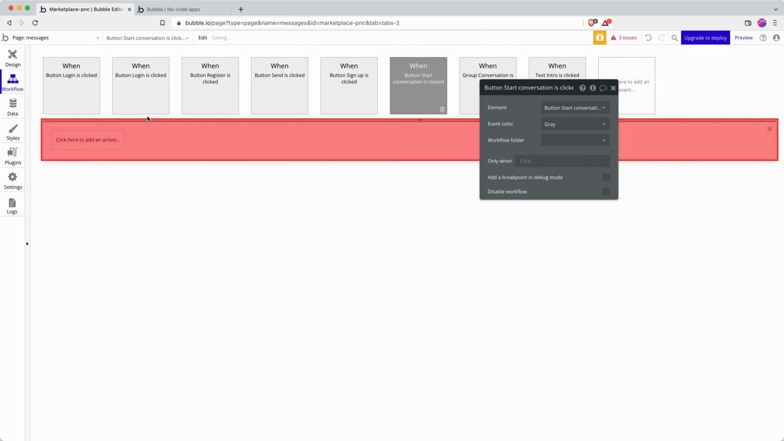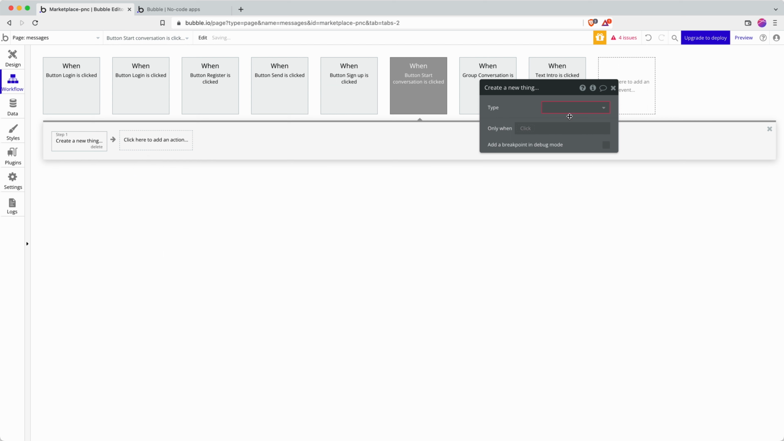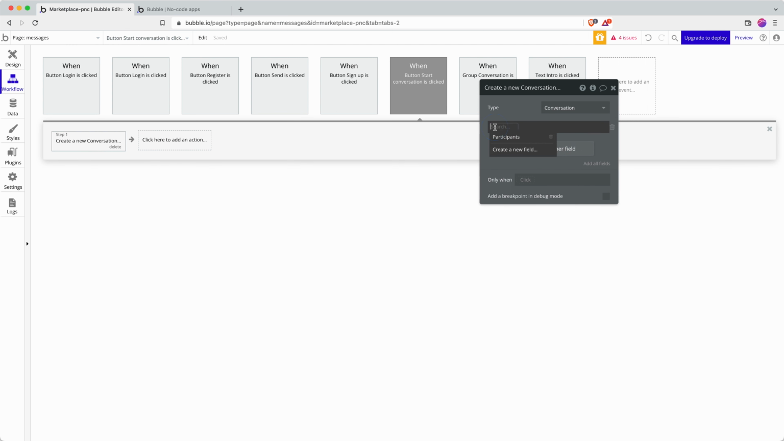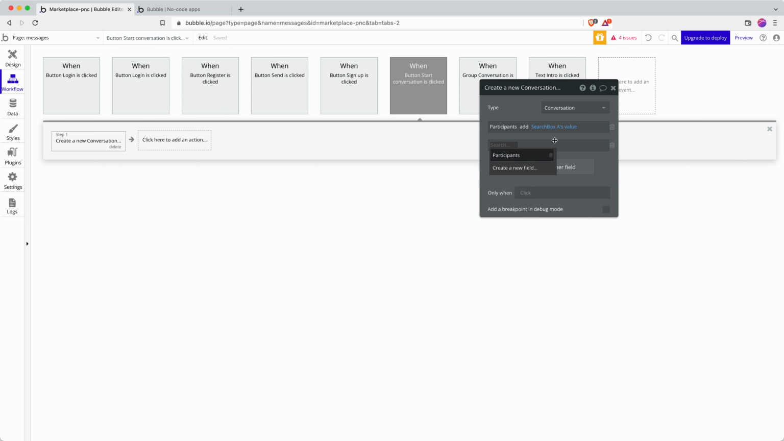Okay, start conversation. So first up, we need to create a new conversation, and the participants are going to be, okay, I need to add both myself and Nigel. So I'm not working with a list. So I think I'll just have to do it in 2 steps of the workflow. So participants add search box A's value. So that will be the Nigel value. And I don't have another field for conversation.